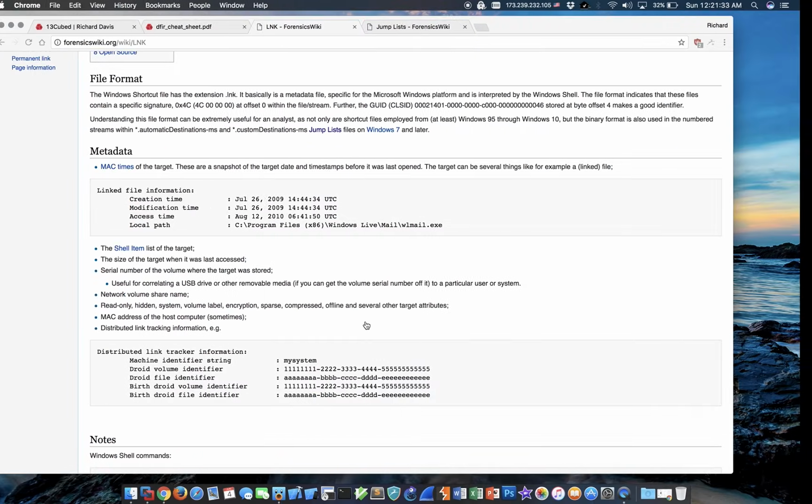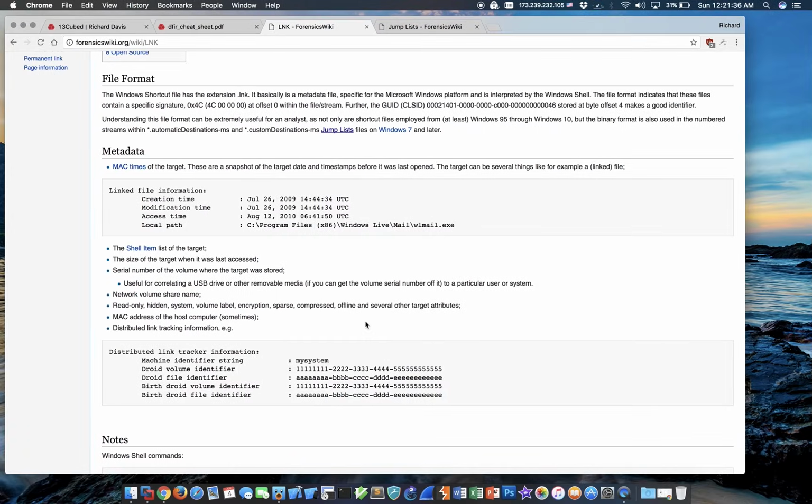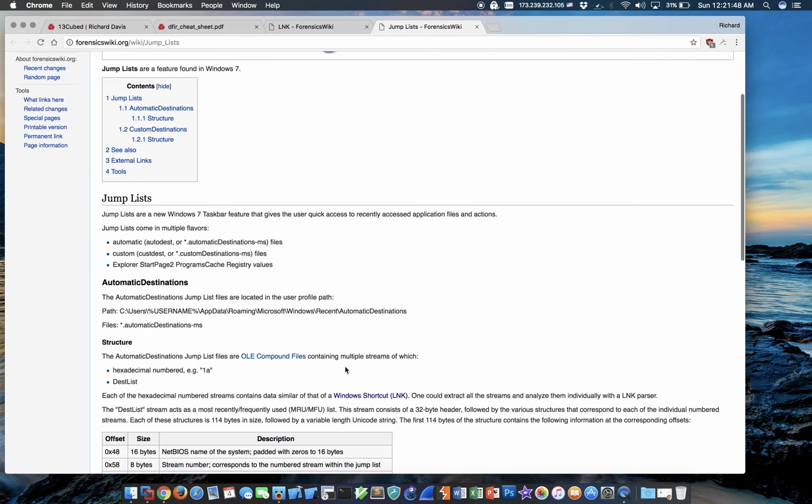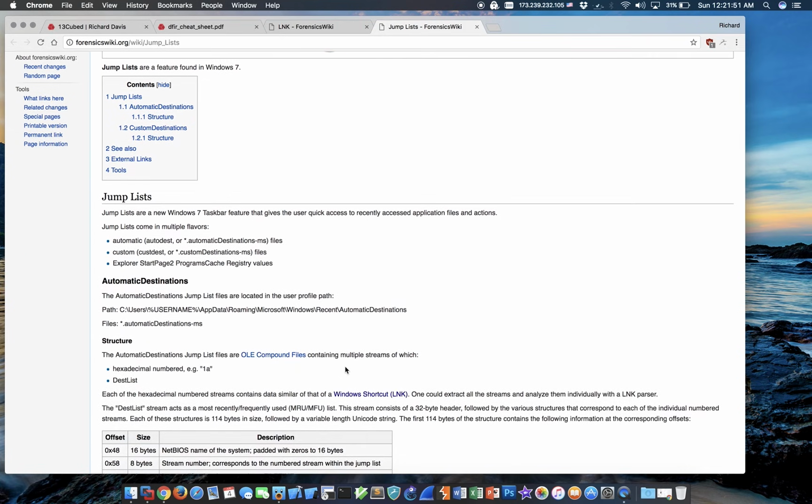Now, looking at the cheat sheet, you'll also notice there are a couple of subdirectories that can exist called AutomaticDestinations and CustomDestinations. These are associated with something called jump lists, which were introduced with Windows 7. It's actually a feature of Windows 7. And what it does is it provides on the taskbar a way to quickly access files that you've recently interacted with. For example, if you have Word on the taskbar and you hovered over it, you might see a list of recent files that you've interacted with in Word. So AutomaticDestinations and CustomDestinations just contain additional link files that can be analyzed.